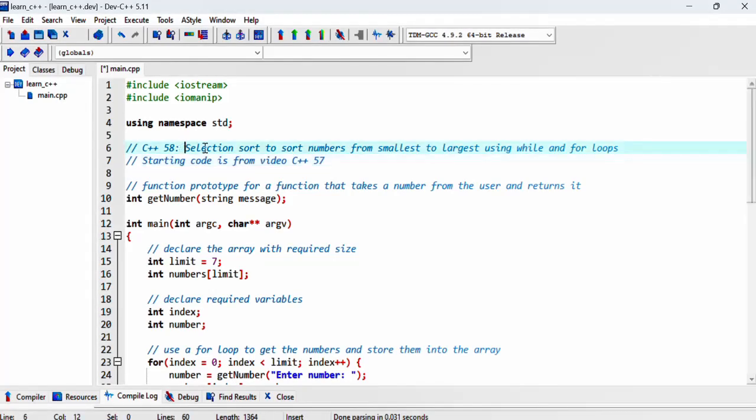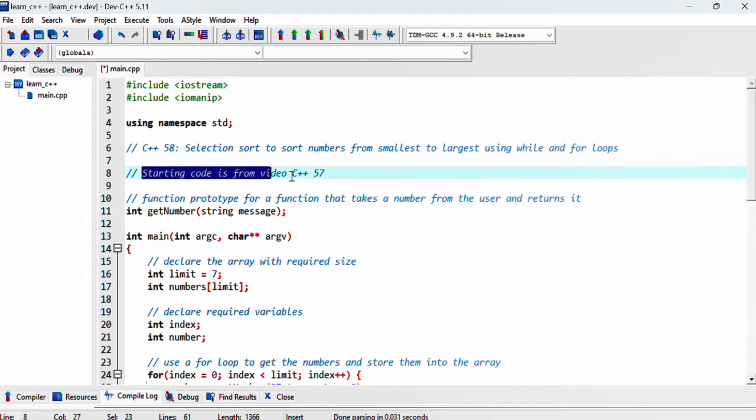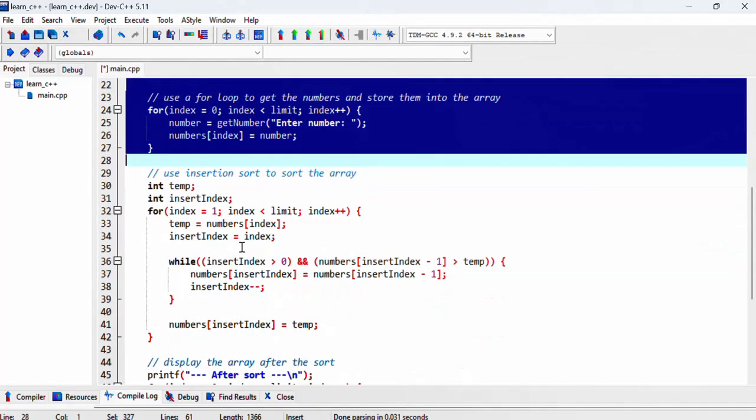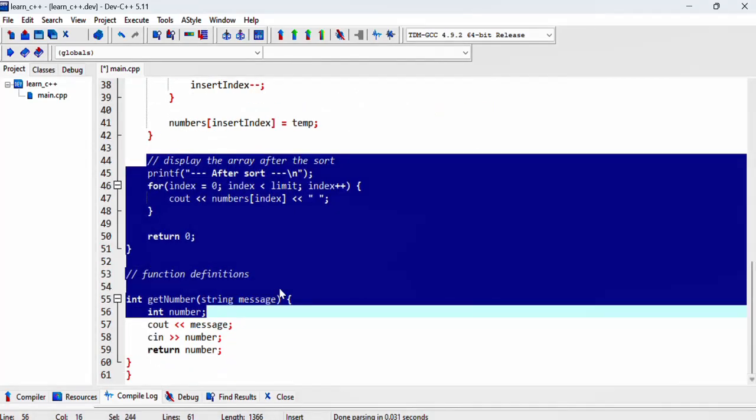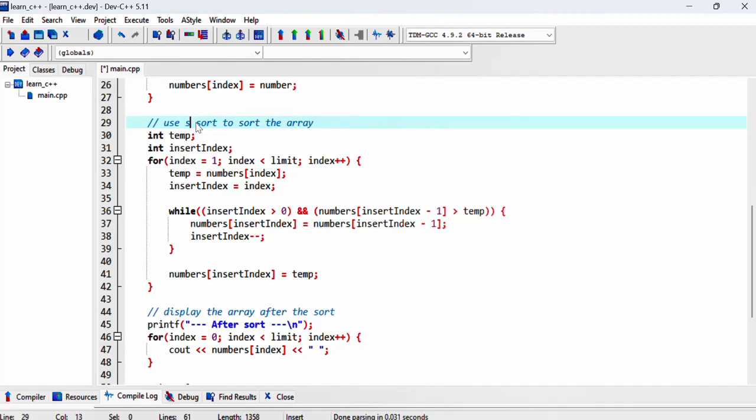In this video, we'll perform selection sort to sort numbers from smallest to largest using while and for loops. The code in this video is from video C++ 57, where we explained insertion sort. So the code is pretty much the same. All of it will remain, except for this part is what's going to change. Instead of insertion sort, we are going to show how you could use selection sort instead.